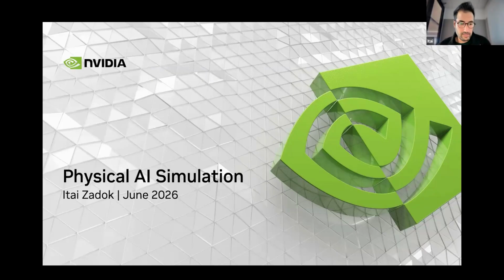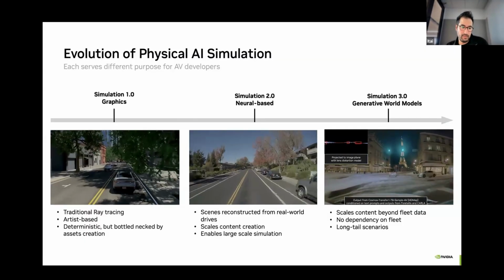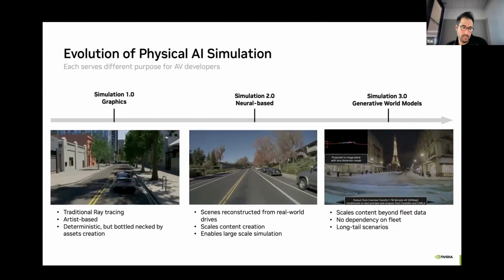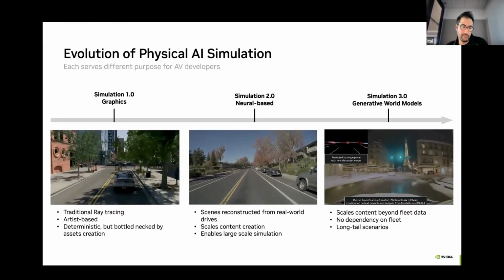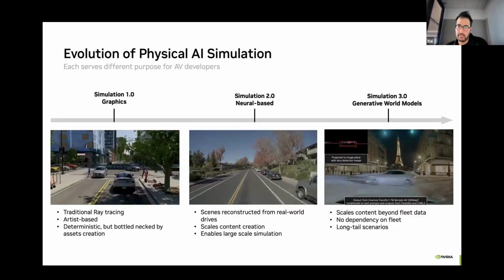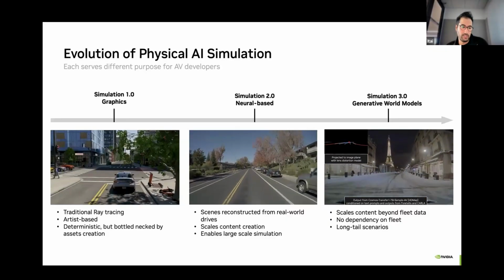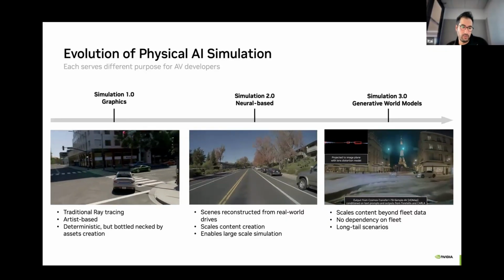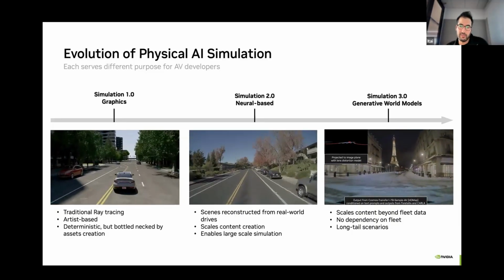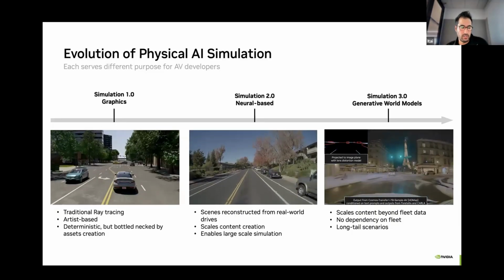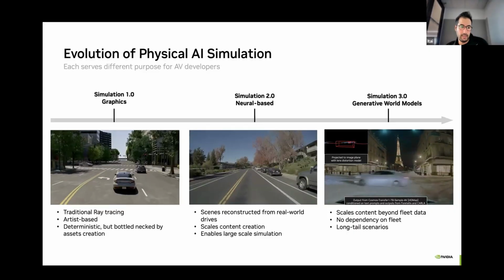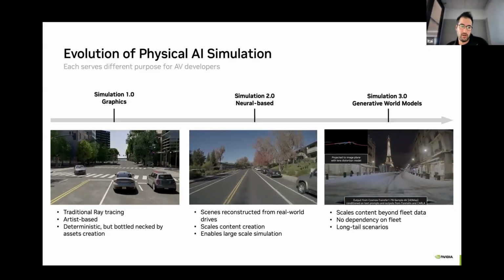I'm going to talk a bit about the technology behind what Ron and Dan mentioned. To set the stage, what we see in the market is that in AV we see a clear shift towards Gaussian-based simulation and generative simulation. We all know the AV industry started with graphic-based simulation, which is a very deterministic simulation method, but it's very hard to scale it.